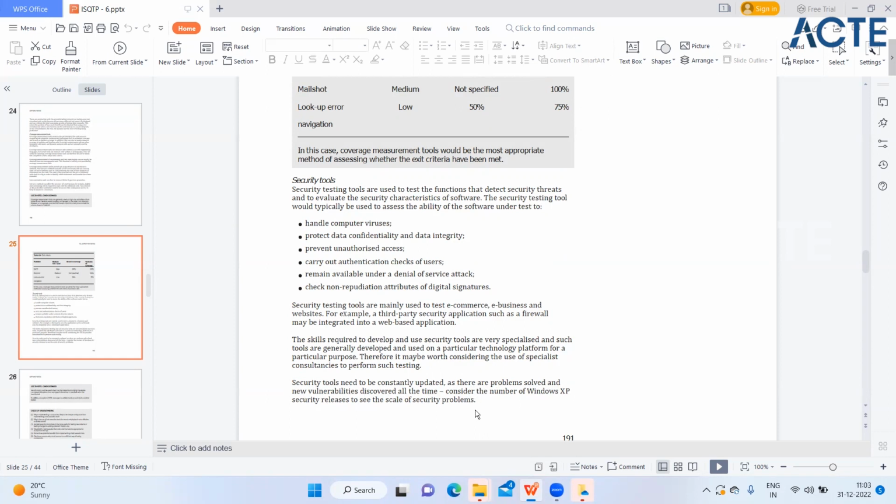Same we can consider for our application. For example, if your application is only supporting Windows XP, then definitely there will be so many security problems in your application. Then you have to upgrade it to support different operating systems as well. So it's a kind of example here.